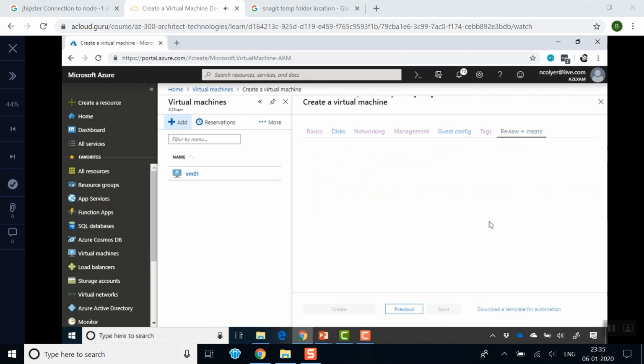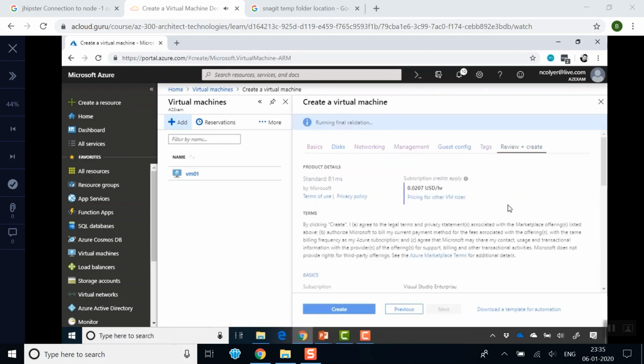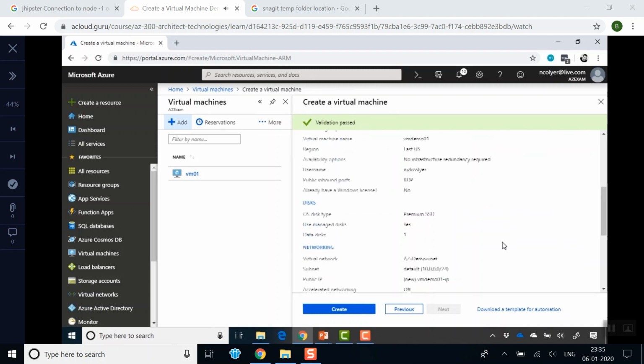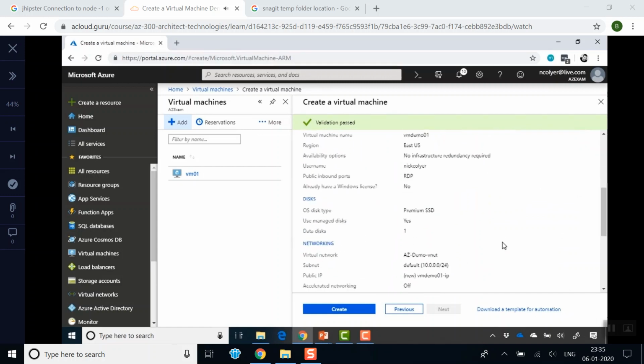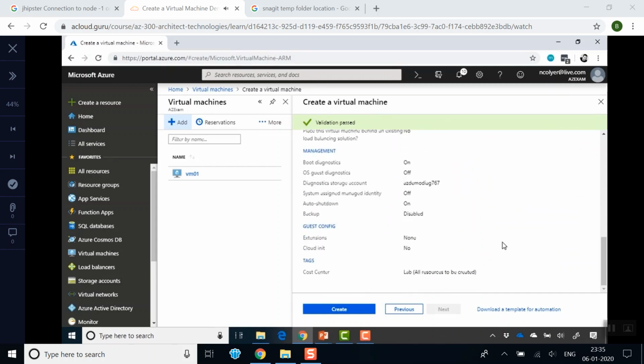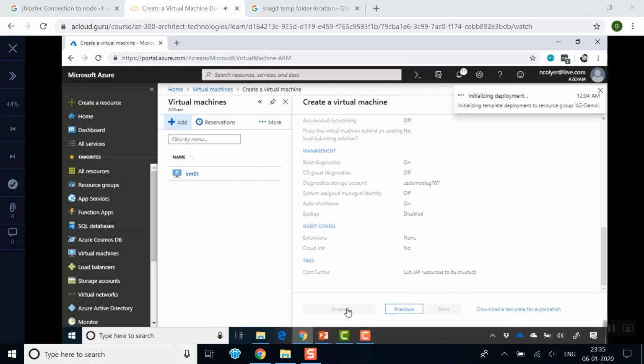Finally, I can review and create, and this is great because it also gives us an option to download the template, and you'll see ARM templates and automation much later in the course, but you can download the template for use in your automation tools right here, before you go ahead and build it. But if you are happy with it, check through everything, make sure everything is as expected, and then go ahead and click create, and that will begin building your virtual machine.